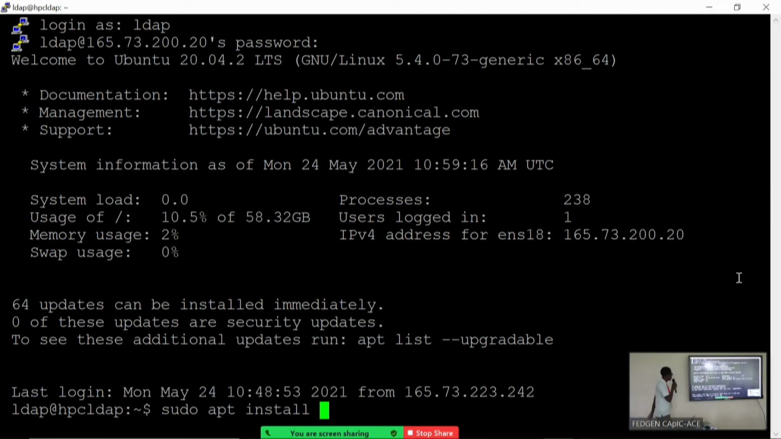Sudo apt install slapd. That's the name of the server, slapd. If you want to install other stuff, instead of repeating this command, you can just type a space after it and install many things. You understand? Just type space, then whatever else. All of them will be installed at the same time. slapd and then LDAP.